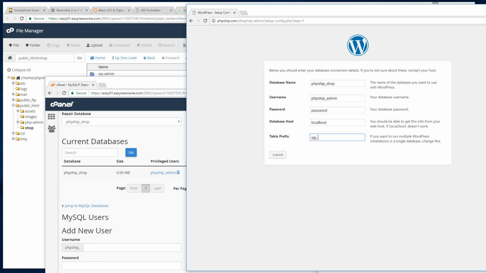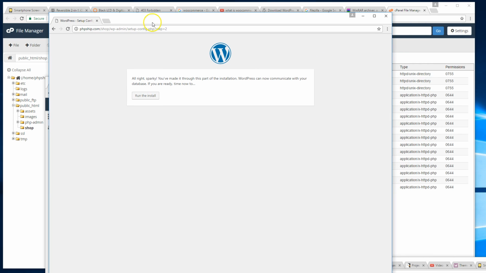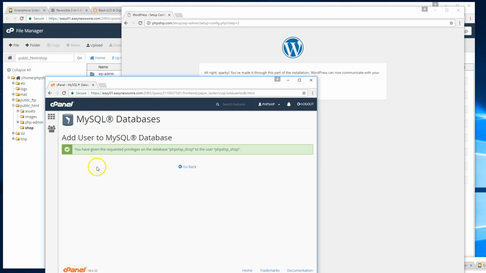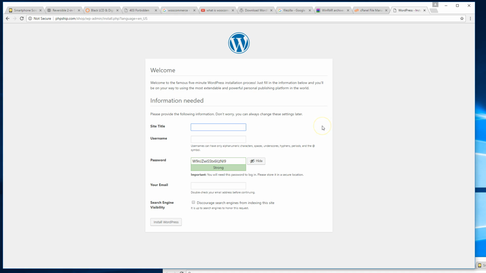So I'm going to pause this for a second. Okay, in the time that I've paused it, I entered my credentials. After you click the button to go to the next screen, this is basically what you will see. Let me close this window since we don't need it. And now I'm going to click Run the install. And now I can assign a website title.